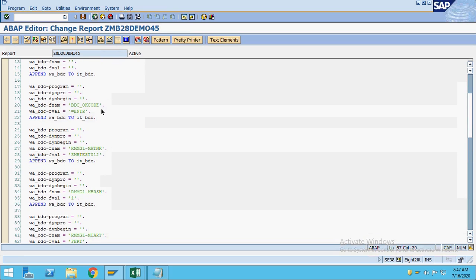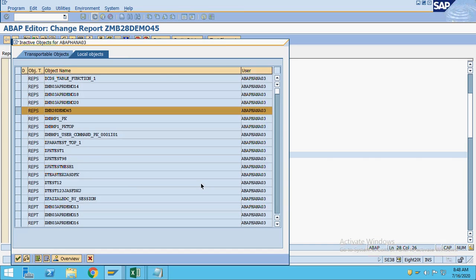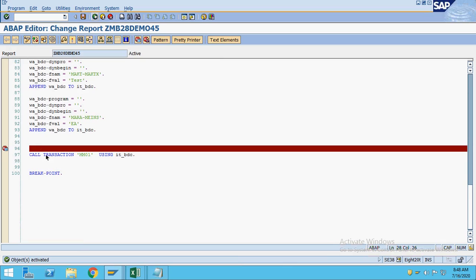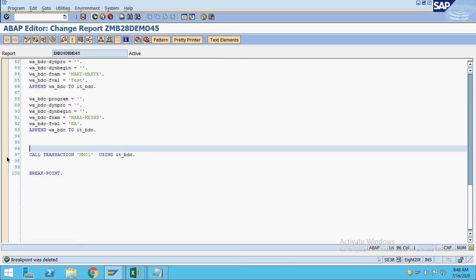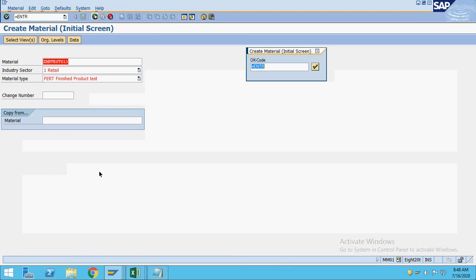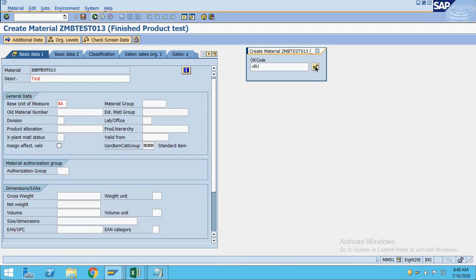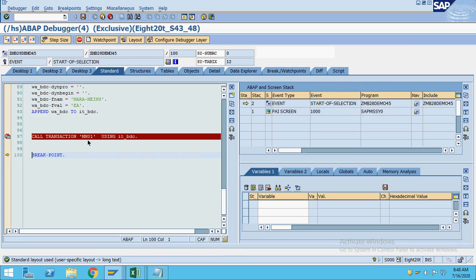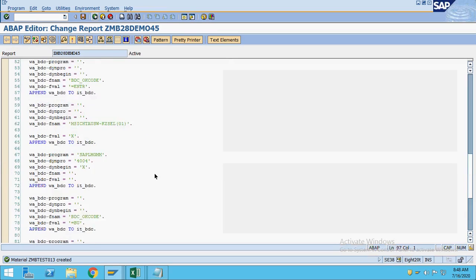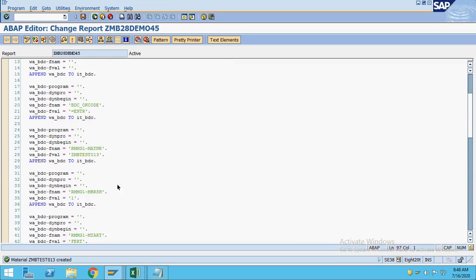So the material number we will simply change here, the 13 number material I'm going to change, and we will just run it. Okay, press F8, and you can see that this time it will create. Click on this OK button, click on this, and you can see that your material got successfully created, right? You can go and check your material.